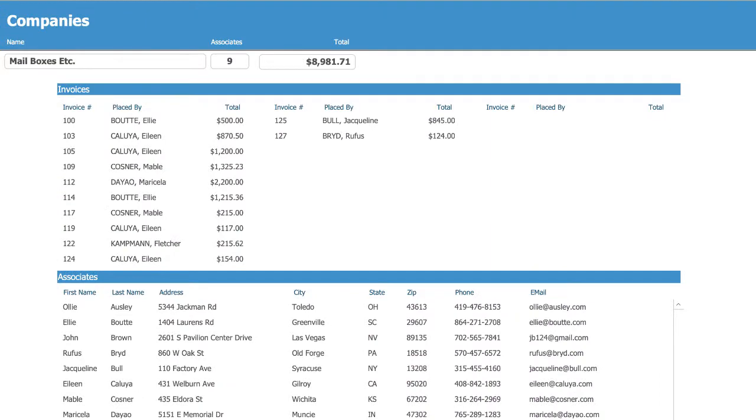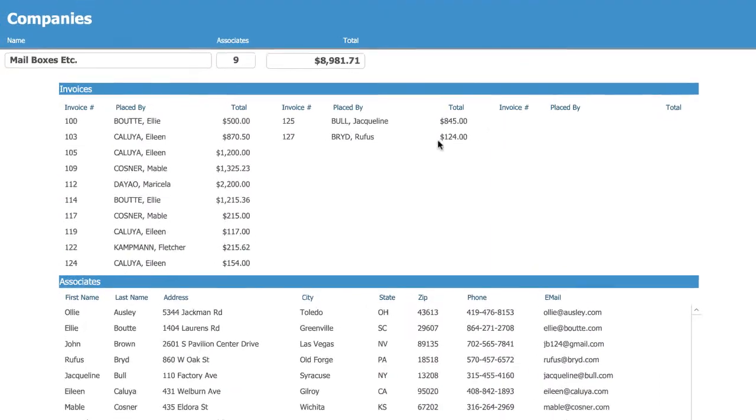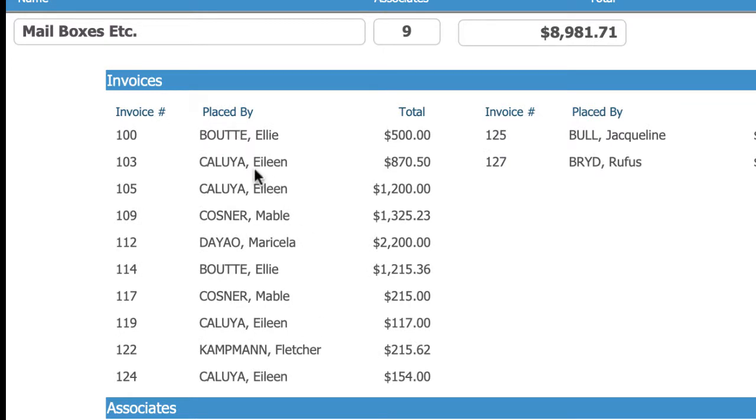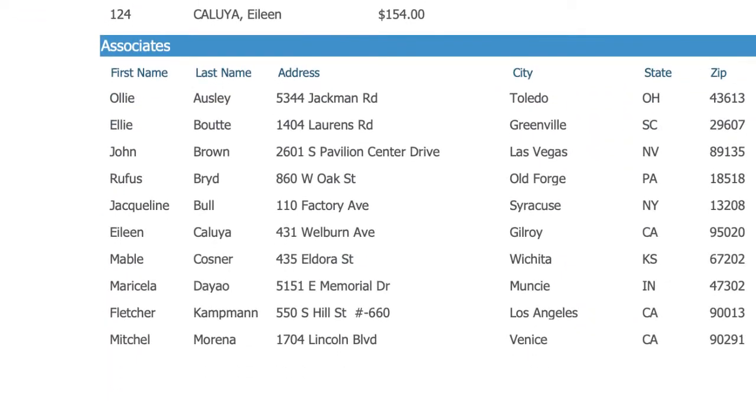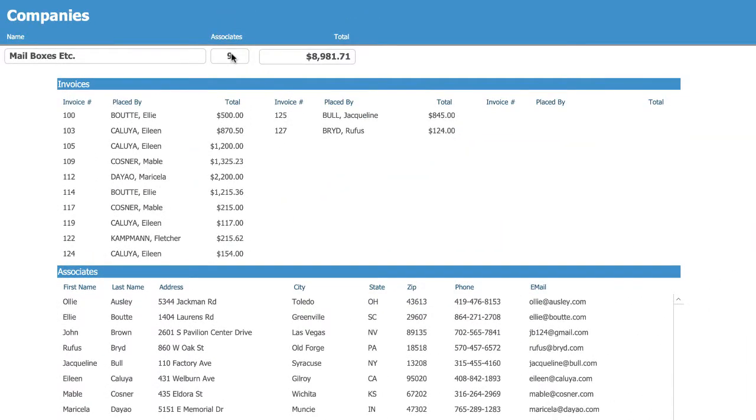We're now looking at the company record for mailbox, etc., and at the top you can see all the invoices, who placed them, and the amount with the total of the invoices. Below that you can see all the associates with the count of the associates.